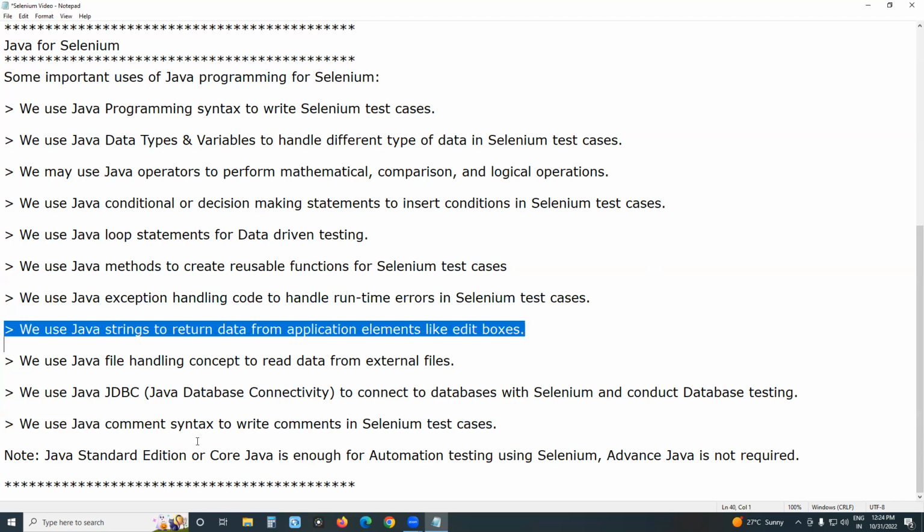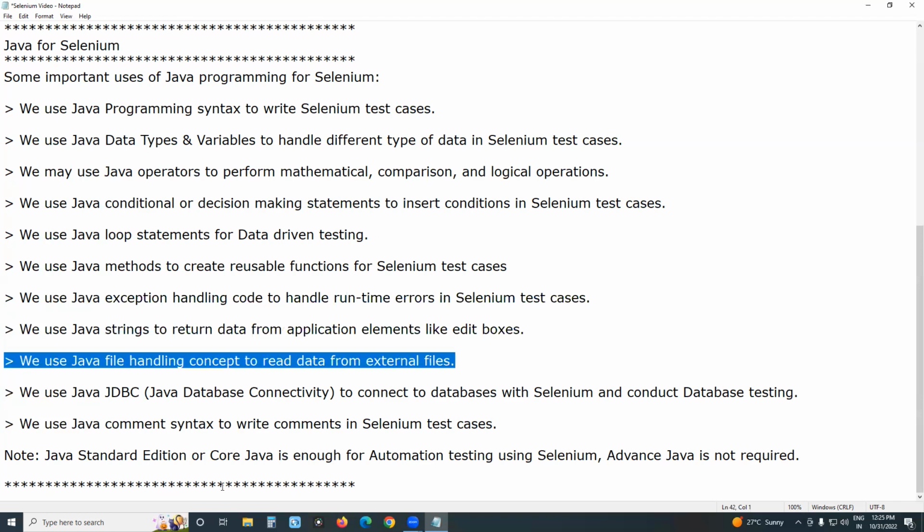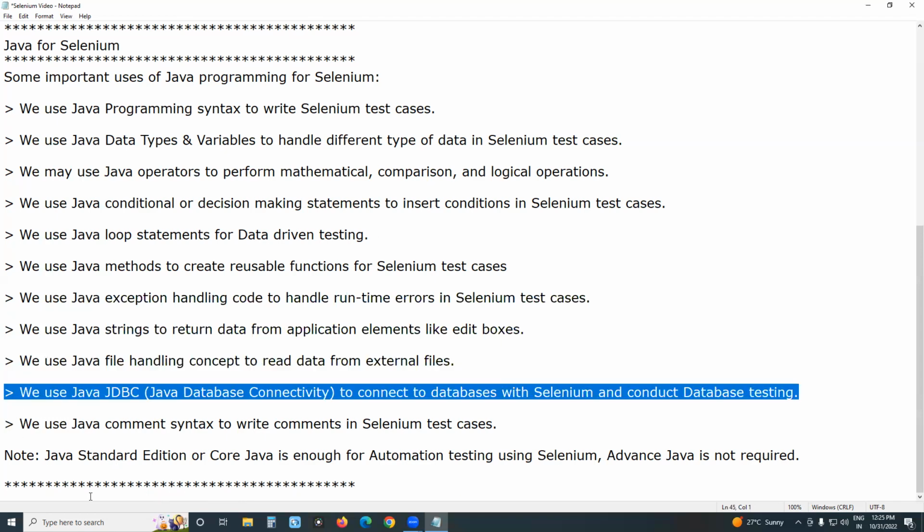Next, we use Java strings to return data from application elements like edit boxes. Suppose you want to read data from application objects and store it into string variables, and later you can compare this data with expected. For that we use Java strings. Next, we use Java file handling concepts to read data from external files. Next, we use Java JDBC, Java Database Connectivity.